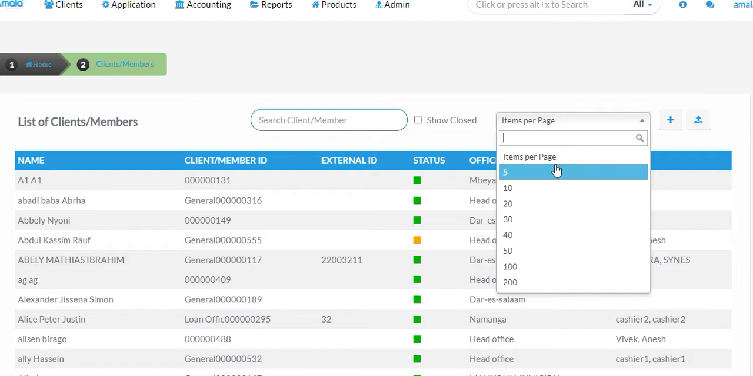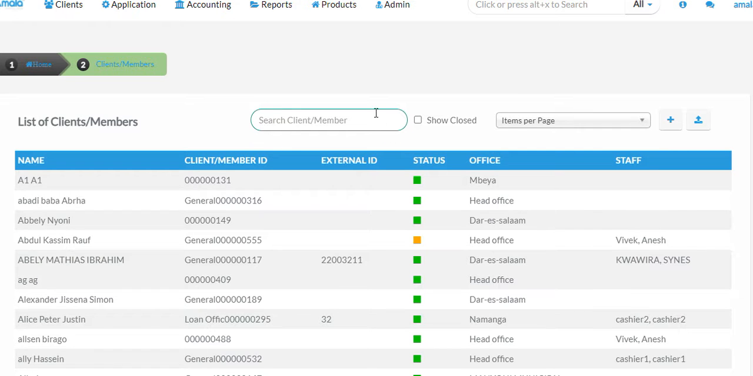and decide if it's 5 items per page or 10. Once you select 5, there will be only 5 clients in each page. Okay, so here is the list according to our demonstration. This is the number of clients already created, their ID, their external ID.